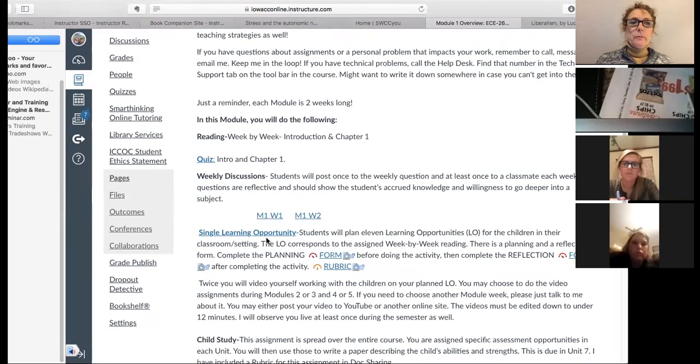But each module, you'll have 1 or 2 learning opportunities. All that is an activity that you're going to do with your kids. You can do it with one child, you can do it with a small group, and you could do it with a large group.